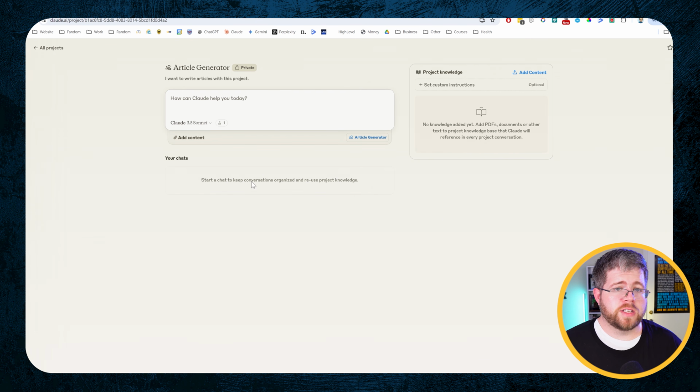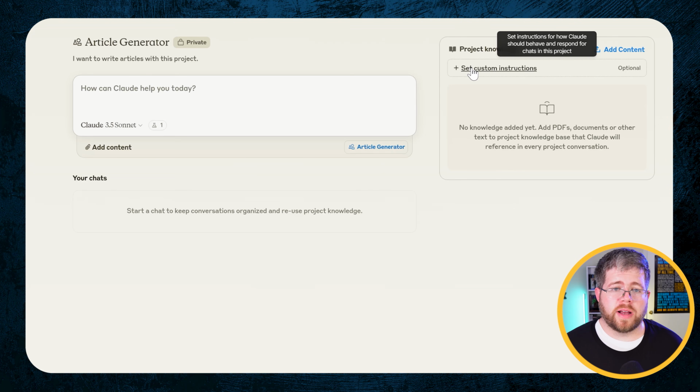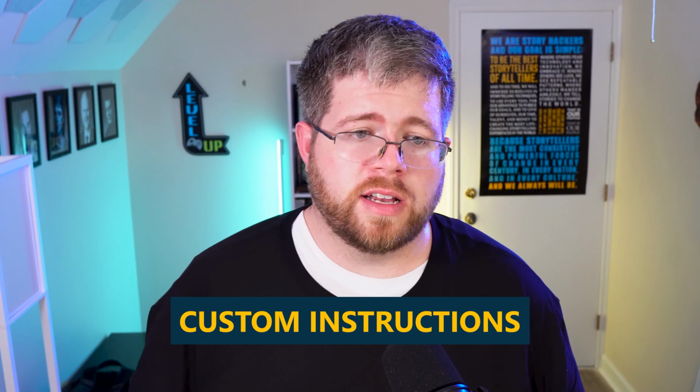And now we have this project settings area. If we're going to create articles here, we would start by setting some custom instructions. And the custom instructions are project specific, so they will only apply to chats that are generated inside of this project. But you can just say anything you want here.